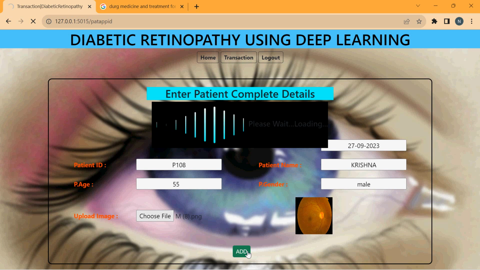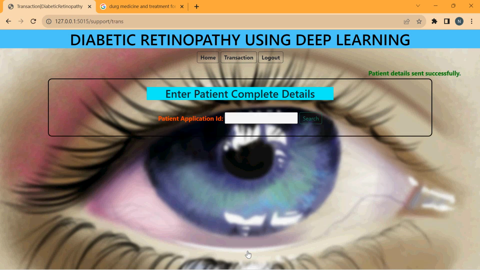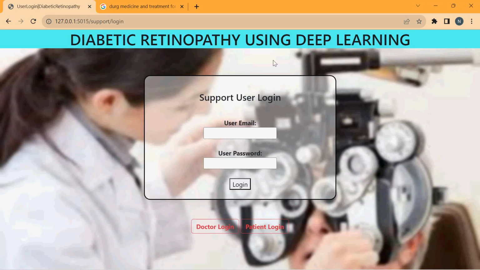So machine learning is involved in this process, so it will take a certain time. You will see, maximum 10 seconds it will take, and it will be uploaded. Okay, then it's over. Then we have to log out and go to the doctor. Okay, the doctor can log in.